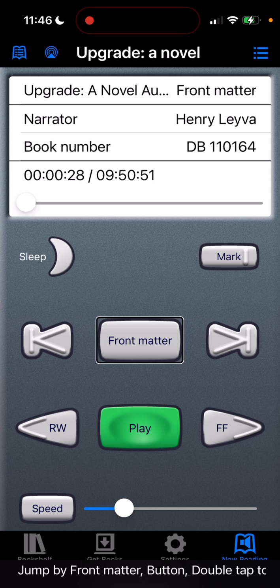But above the play stop is that jump by, right? And you can change that to chapter or phrase or whatever. And then you can move ahead or you can move to previous. So that's really how you navigate listening to a book, okay? And I showed you in the bookshelf how to access and find those books. So let's say I'm in this book. I want to read a different book.